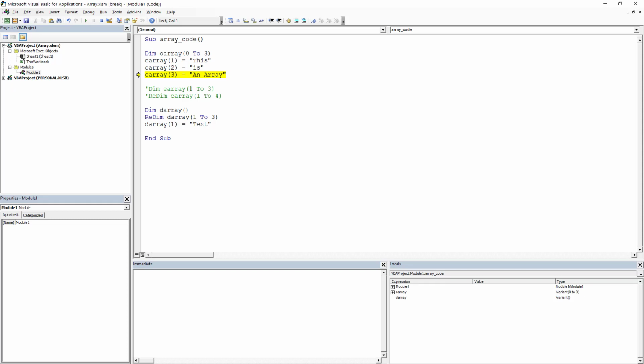Notice my locals window will dimensionalize this. It knows the size once you hit go, because we've already told it. When we got this dim array, it doesn't know. It's like, hey, I'm holding space for this, but I don't know how much space to hold. Once I redim it, it will set it. And then I put test into the first section.